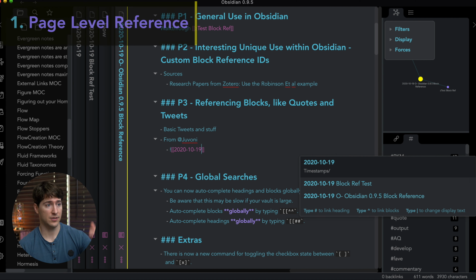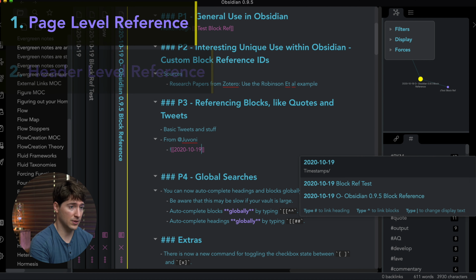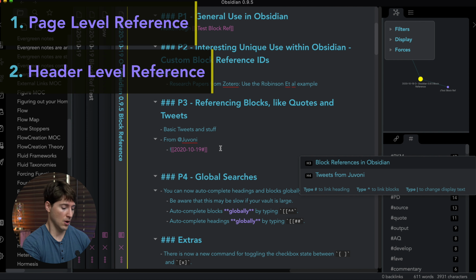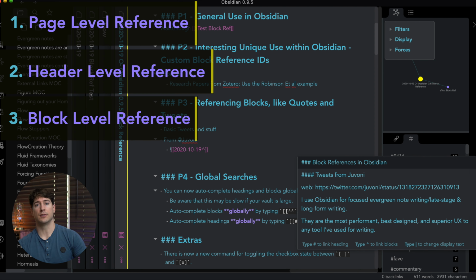You can link pages, which is just that. Or we can go to the header level and link to one of these. Or now we can go to the block level. So it gives us this great flexibility in what we can do. Almost too much sometimes, but it does give us flexibility.